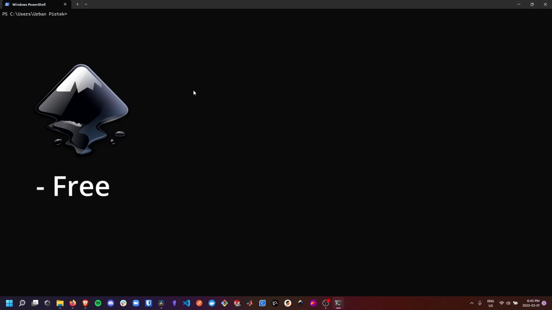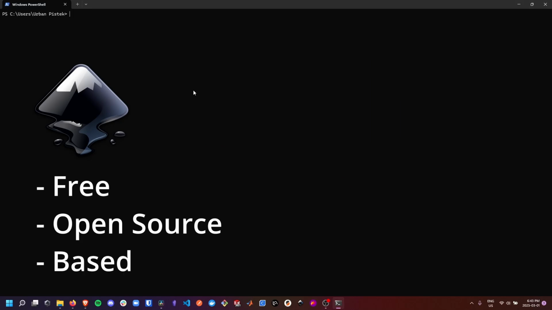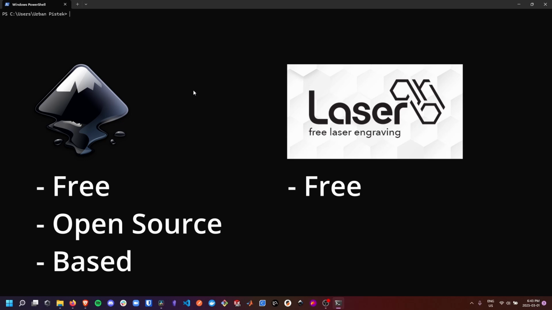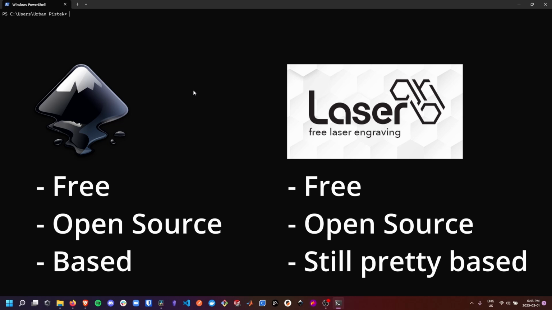Inkscape is free, open source, and therefore based. LaserGRBL is free, open source, but only runs on Windows. Kinda based. Together, these two are what I think are the ideal entry point level for some basic laser cutting for any hobbyist, beginner, person who wants to tinker around. And so I'm going to walk through a workflow on how to use these two together to create your own designs and then get them cut yourself.